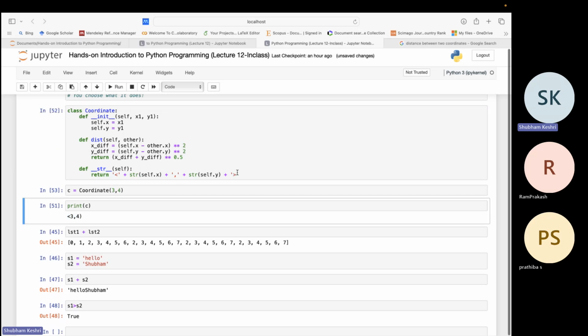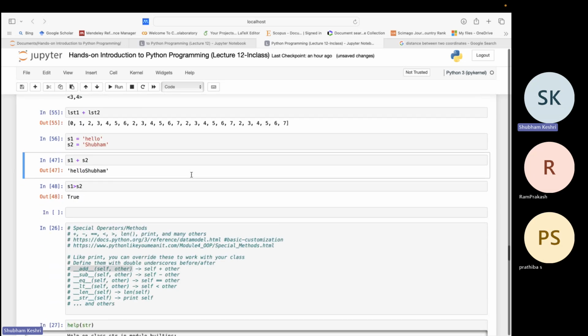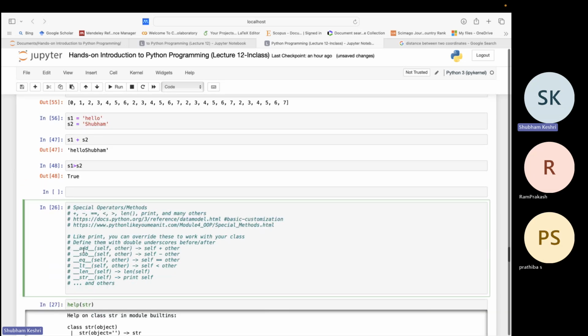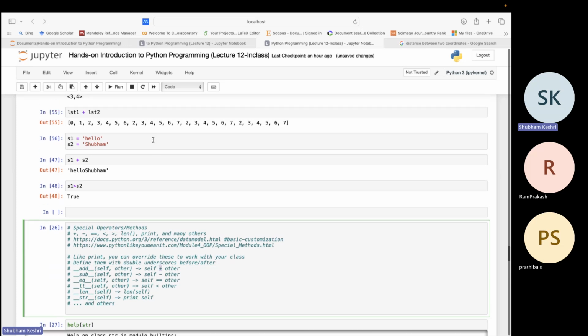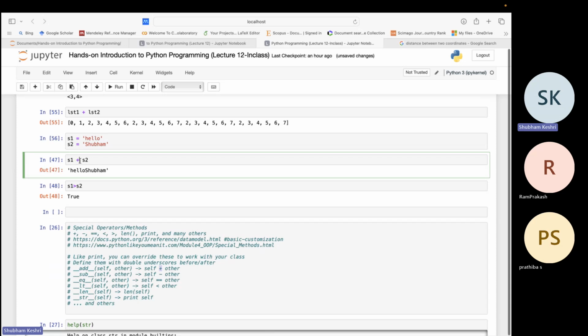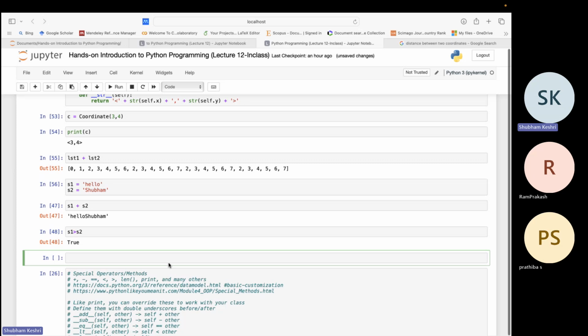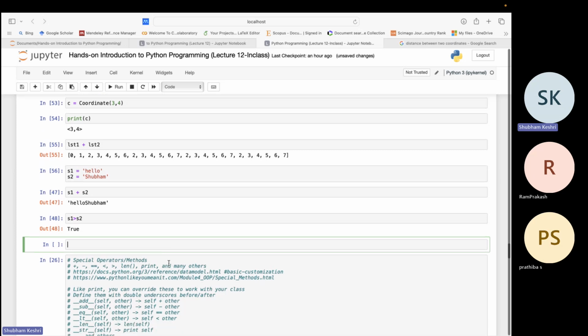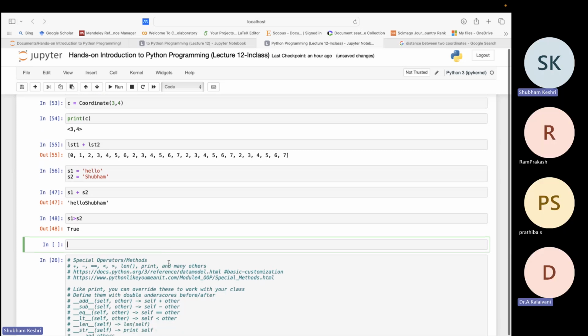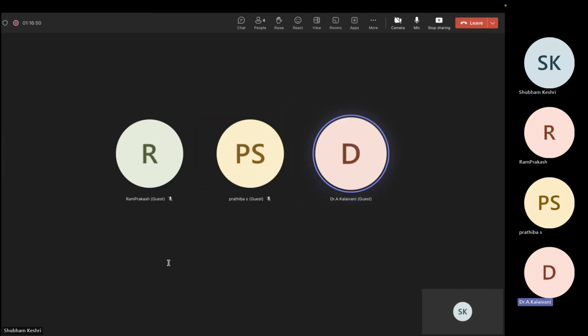Similar to that, when you are defining this __add__ function, you can define what this plus operator will do. For list, it is defined to extend and return a list. For string, concatenate and return a string. It is defined in that manner. So for coordinates, this object which we have defined, you can define what plus will do. You can define what minus will do. You can define what the greater than sign will do. You can define what the less than sign will do.